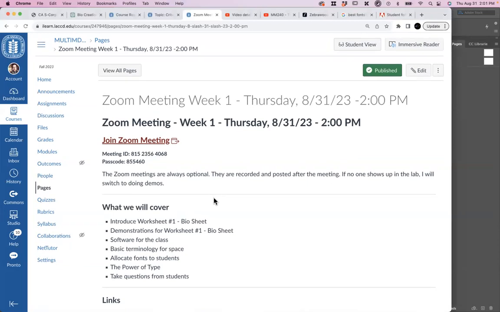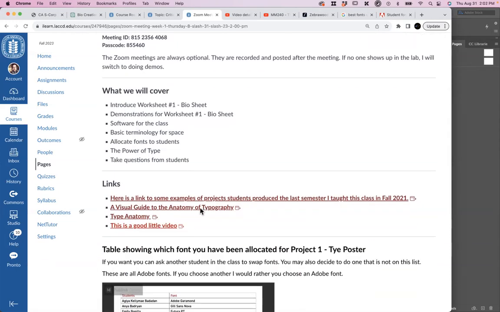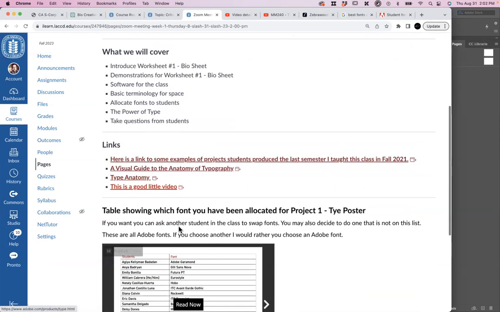Just as a reminder, on Canvas there is a class page for each day where we meet on Zoom. There's always a class page for the Tuesday and the Thursday each week. For today's class, part of the reason for this is for me to show you a list of what we're going to cover. Before the class, you can still see it. And this is also an area where I show links.